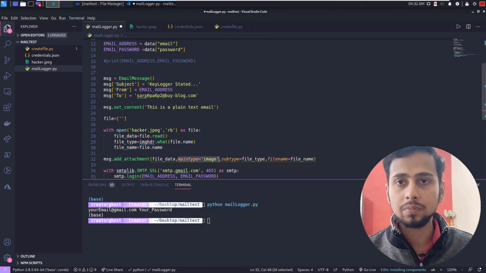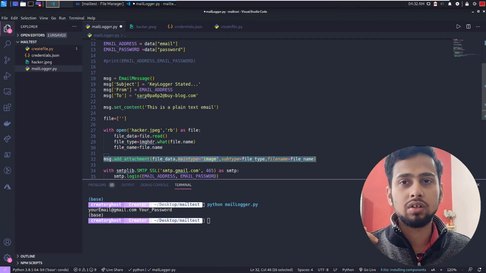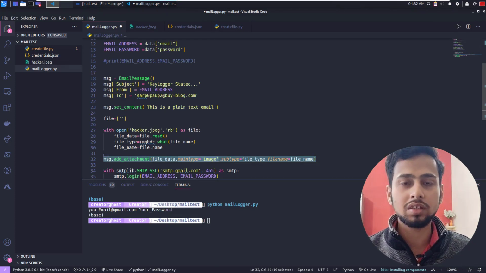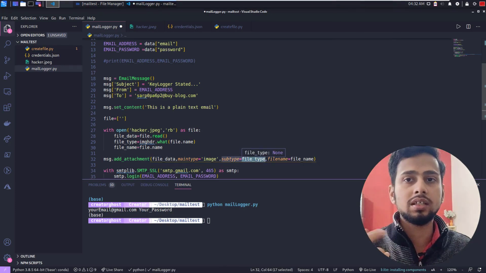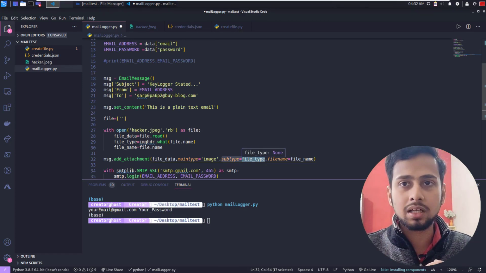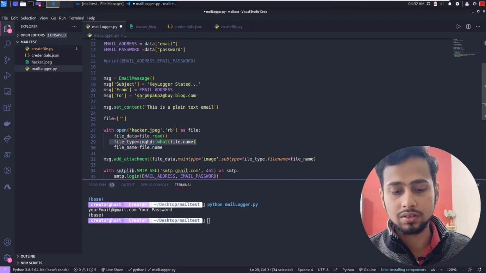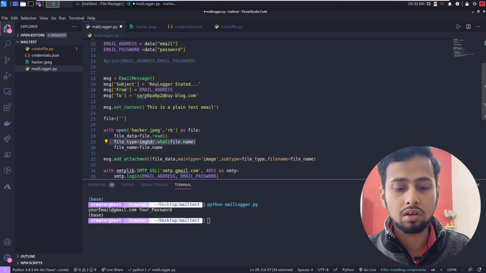In the main type, we are specifying what type of data it is. We can send PDFs, exes, or any files like that. You can just Google how to send PDFs or exes, you can get it very easily. Here we are working with an image, and that is why we are specifying image. And then we specify the subtype. Of course it is image, but within image there are multiple subtypes, so what type is it? For that we use this file type, because we cannot simply assume what file type the user has given. That is why we always use this imghdr to get the file extension.